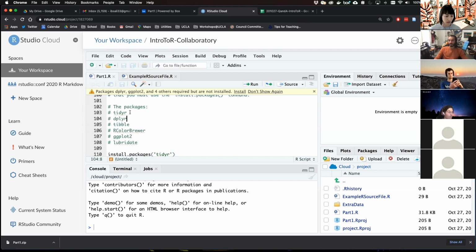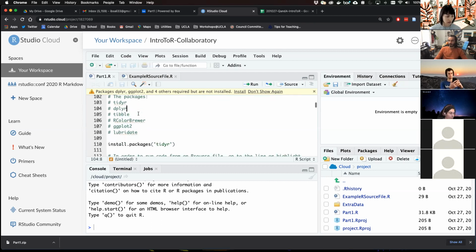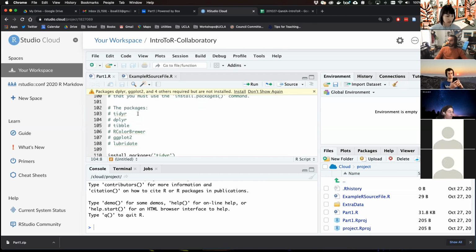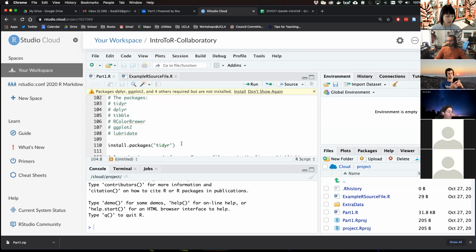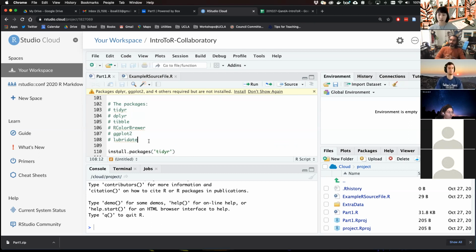I highly recommend, wait, what was I going to recommend? Well, we'll just get into installing the packages for now. Oh, what I was going to say is I highly recommend installing and loading the packages before you start working with the data. That will make it easier so that you're not installing things in the middle of the session.